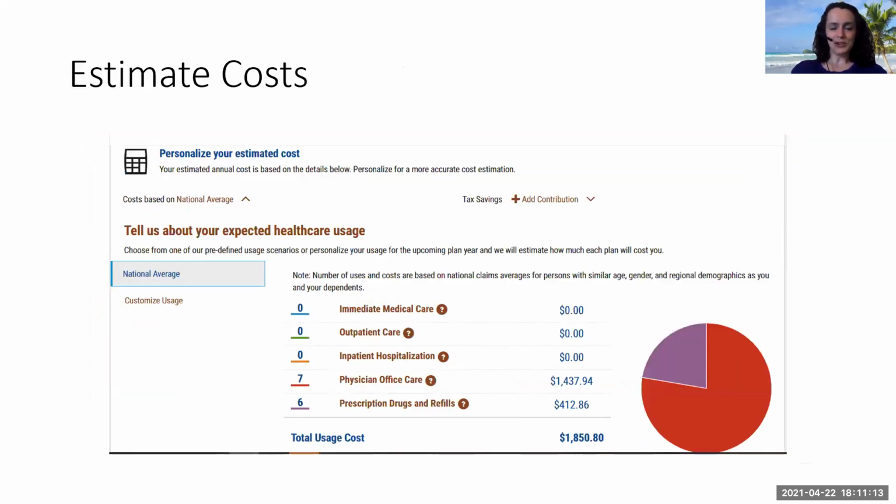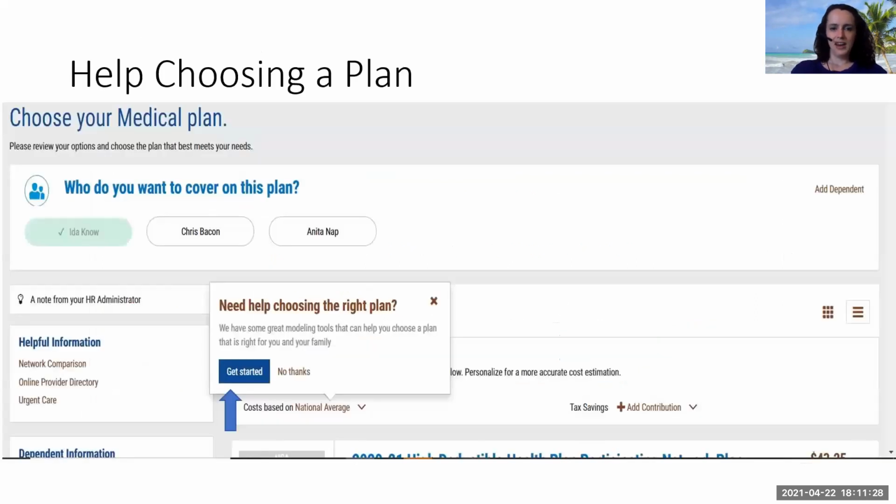Another tool that you can use is the cost estimator. Here you can put in different costs of what you think may be happening during the year, to look at what may be a better plan for you, and which network may be better for you. If you need help choosing a plan, there's a tool for that. There's a pop-up on the screen that asks if you need help choosing the right plan, and you can click Get Started.